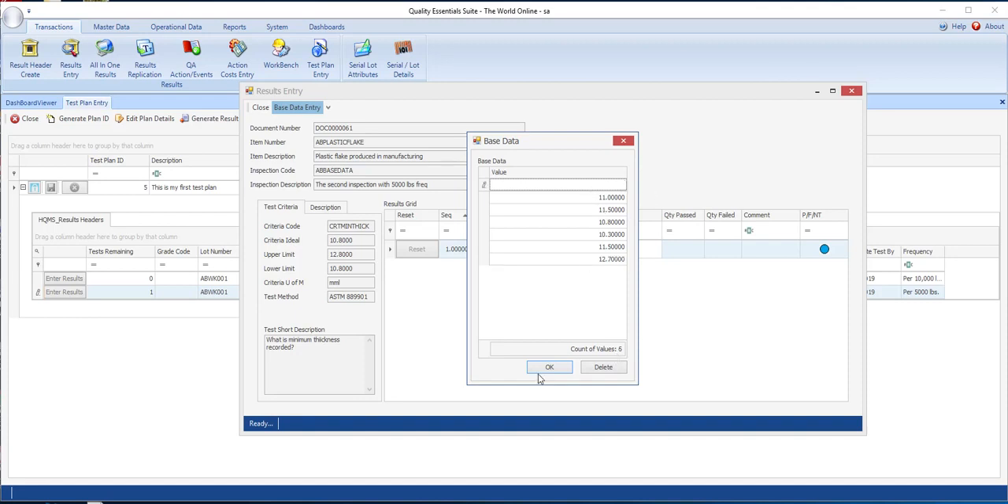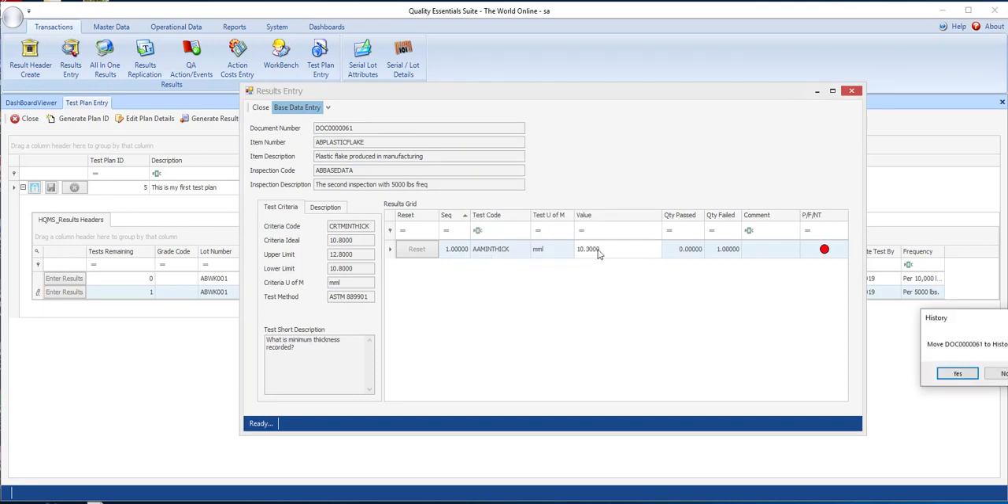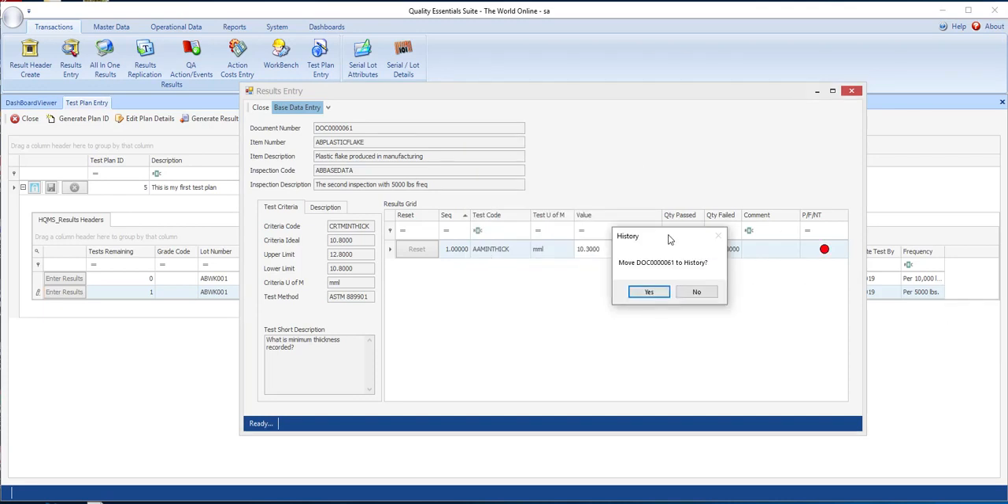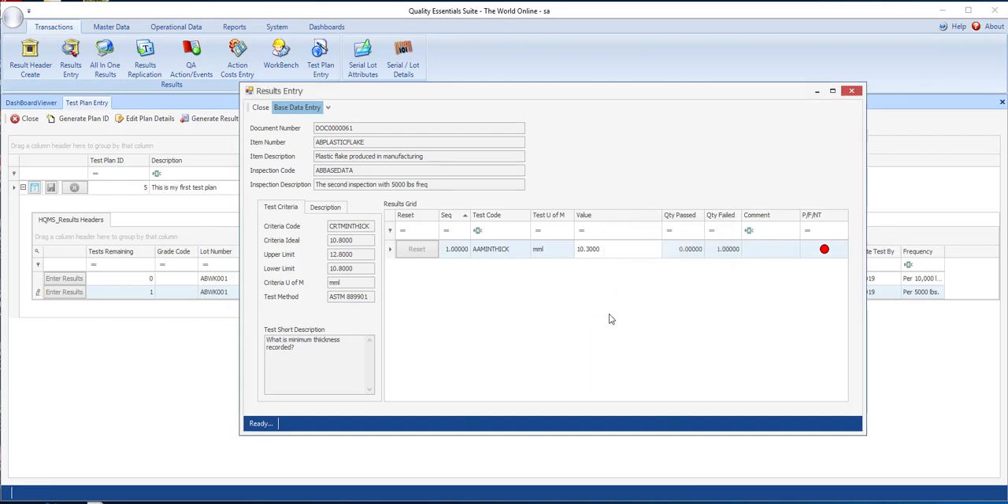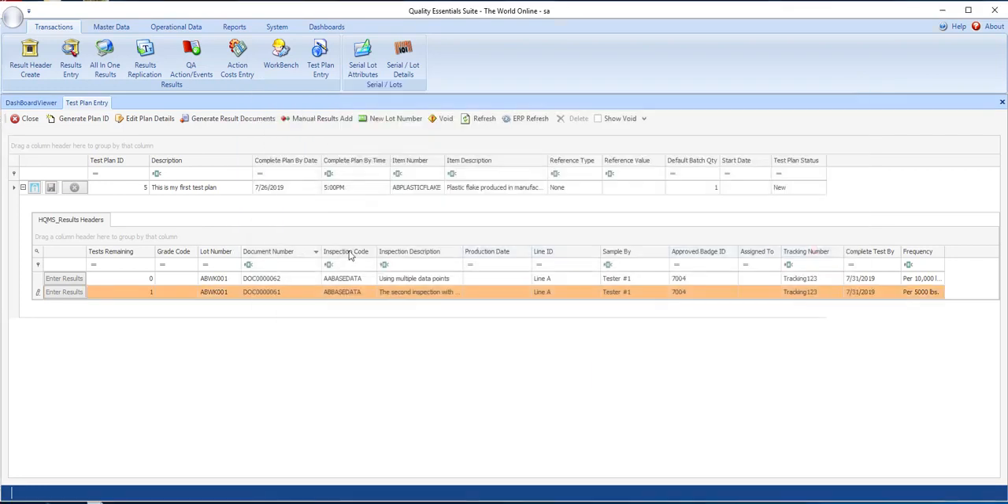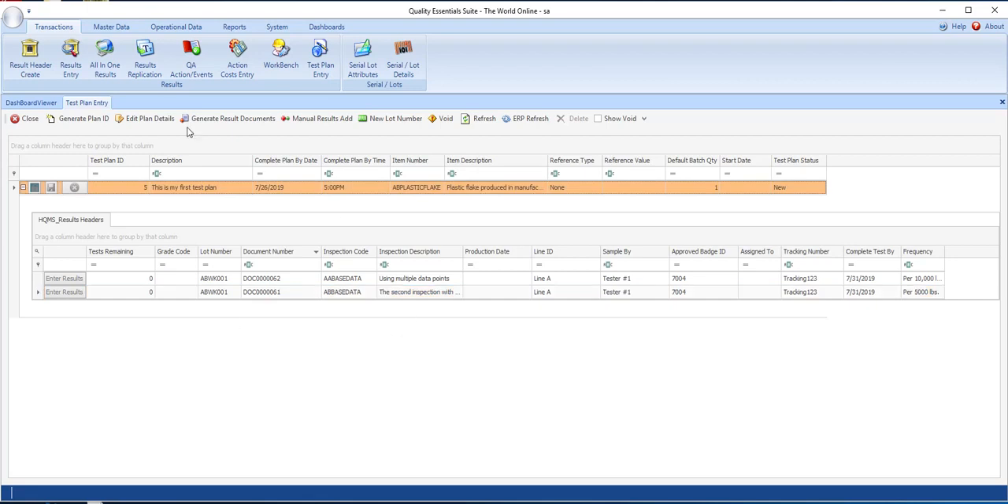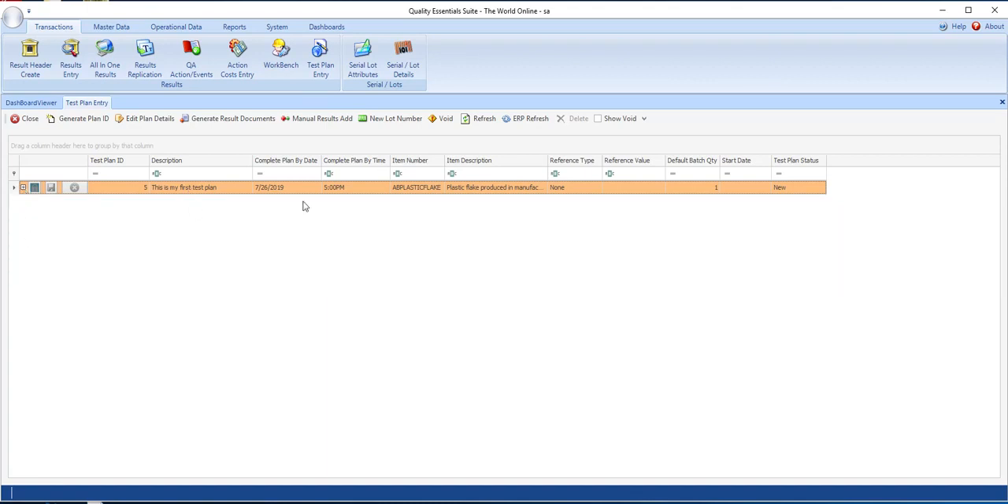So we have 6 values. I click OK. So now the minimum thickness is 10.30. Again, it asks me to move to history, and I say yes. Okay, so now I can close. And we're pretty much done with the functionality. It allows you to group things together. Okay, so you can have a bunch of different test plans in here.